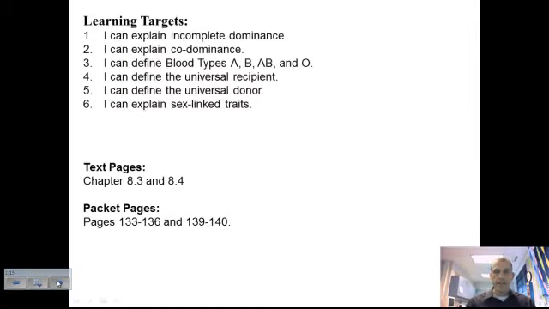As you can see here, you should also have reference pages in chapter 8.3 and 8.4 in your book, and then also some of the slides will be in your packet on pages 133 through 136, and also 139 through 140. I'd also have out your screencast diagram sheet, or graphic organizer sheet, so you can have some note-taking area, and we're going to run through some of the different topics here.